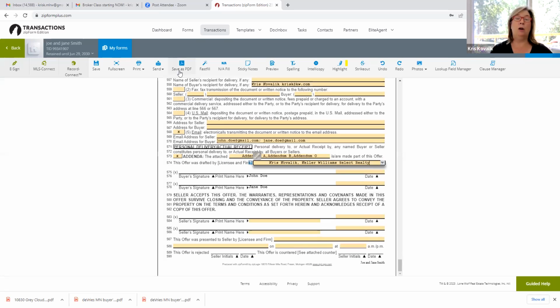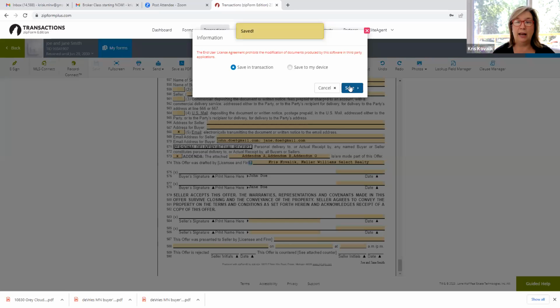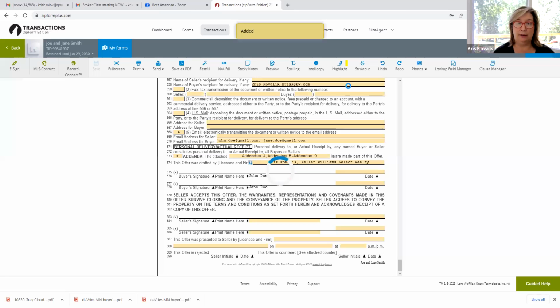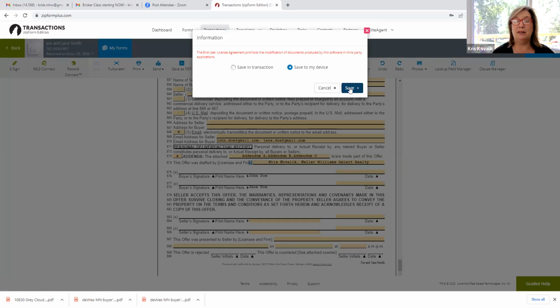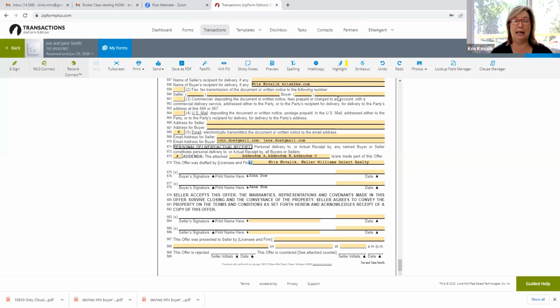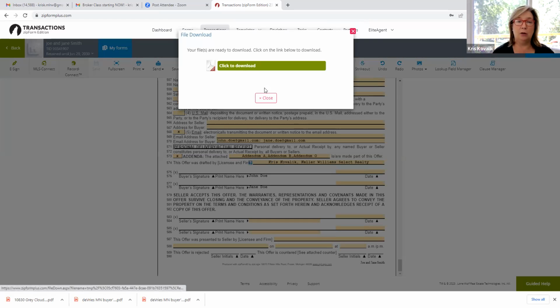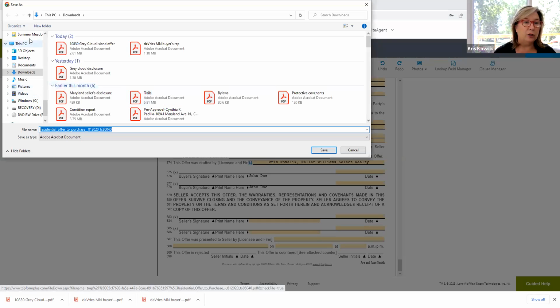So what do we do with this now? What I do is I do save to PDF. I'm going to save it in my transaction. Then I'm also going to save to PDF and save it to my device because I want to be able to upload it into Minnesota Authentisign for signature. So I click to download. I'm going to have it saved. Residential property purchase. Way too many things on my computer.